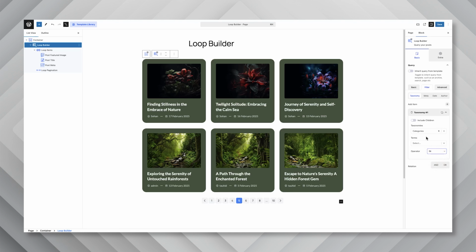Moving on, you'll see the Meta subtab. Within this section, you'll notice a plus icon labeled Add Item. By clicking this icon, you can add a new meta item. Expanding this item reveals the meta key option, which represents the name of a custom field associated with a post. This feature is especially useful if you're working with custom post types or need to filter content based on specific metadata values.